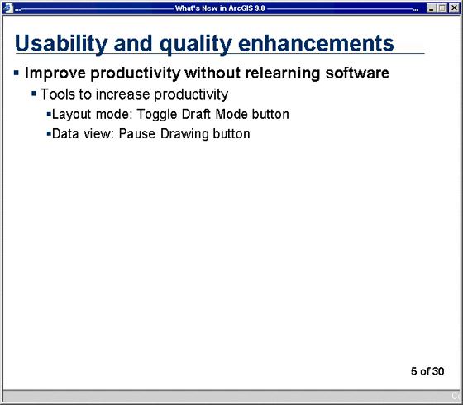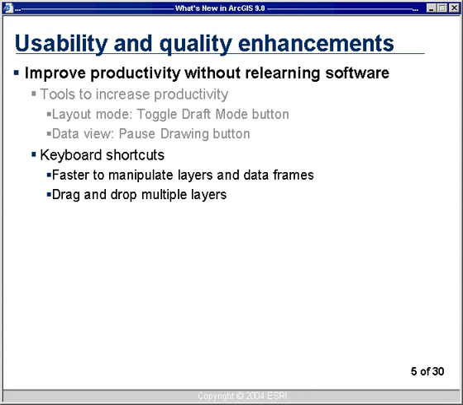These buttons will basically put a temporary suspension on everything that's going on in either the data view or layout view. That way you can interact with ArcMap without having to wait for things to redraw or refresh, especially if you have a lot of layers or a lot of raster data. Makes your work much more efficient. Keyboard shortcuts. It's much faster to manipulate layers and data frames now through new keyboard shortcuts. And I'll show you where these are all documented later on. You can drag and drop multiple layers between data frames and between applications.